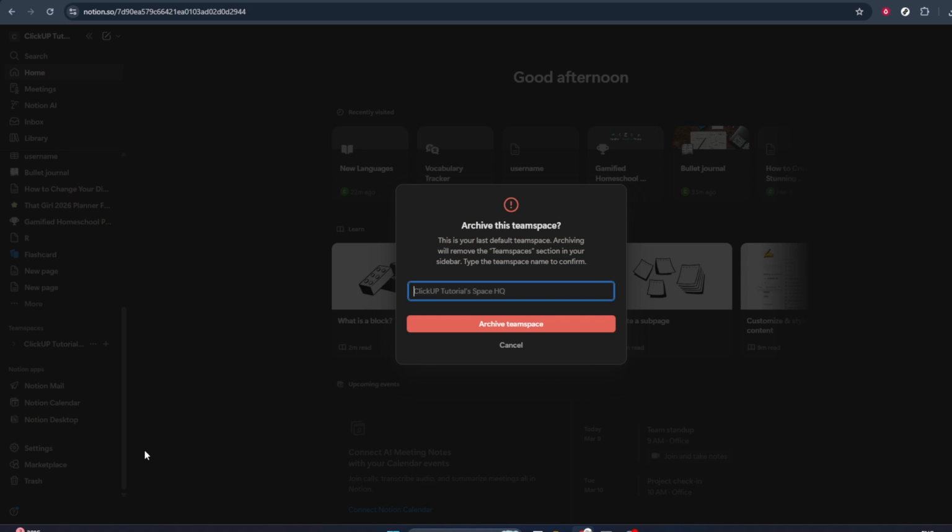When you do this, Notion will usually show a confirmation dialog or message asking you to confirm that you really want to archive this Teamspace. This extra step is helpful to avoid accidents, especially in shared workspaces where many people rely on the same pages and databases. In the confirmation window, review the message so you understand what archiving means in your workspace. If you're sure you want to proceed, click Archive Teamspace again in that confirmation dialog.